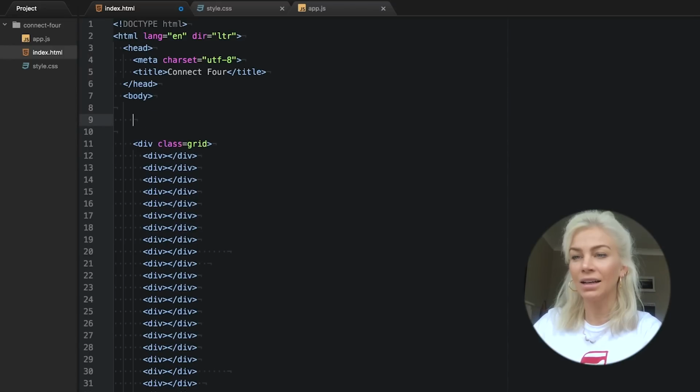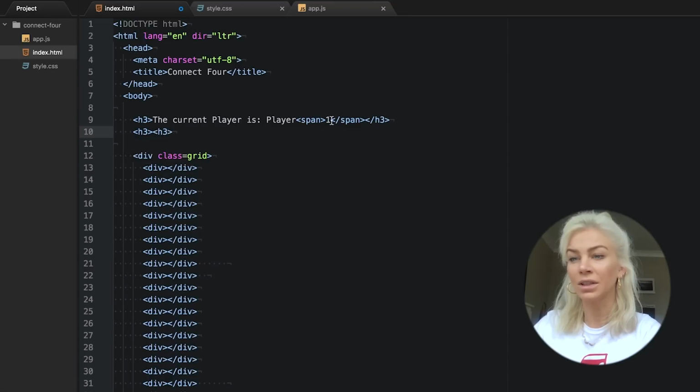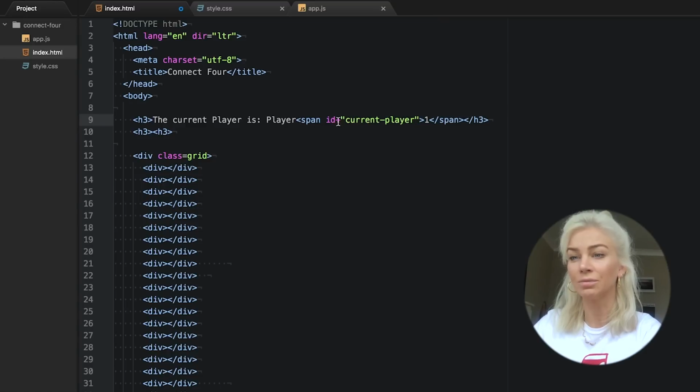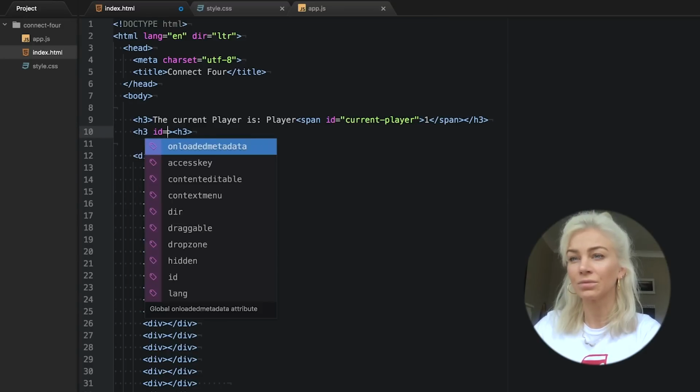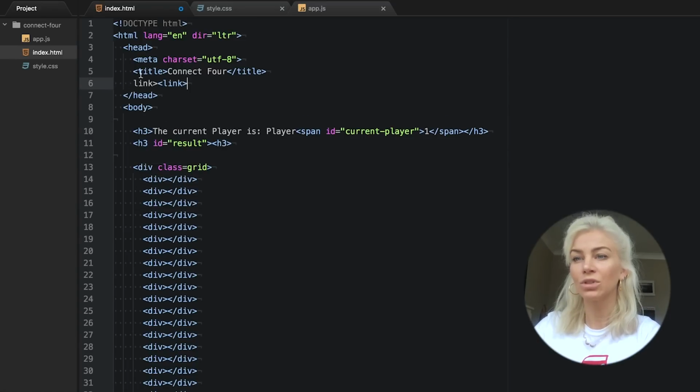Add a span with the ID current player so we can display the current player to the user, like this. And also one for result so we can see who wins in the event of a win. Always make sure to link your style sheet and JavaScript file in the HTML file.